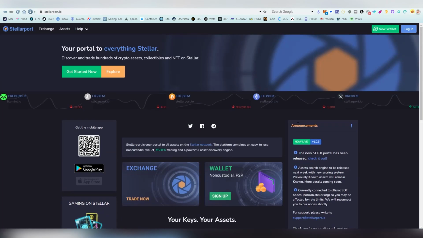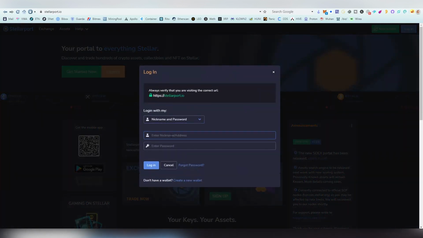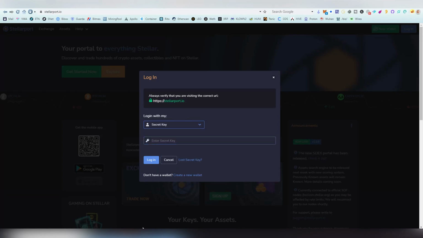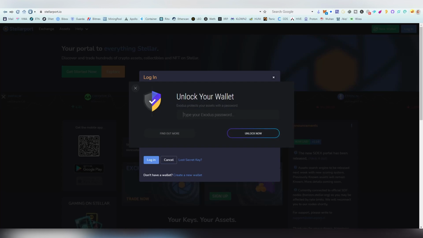So we also have Stellarport. I have no idea which one of these three, by the way, is the biggest. I think a couple of them are listed on CoinMarketCap. I'm not 100% sure. And this one works in a bit of a different way. So basically you log in. You can log in through different ways: you have a keystore file, secret key, aka private key, Ledger, and Trezor. We're going to be using my private key. I'm going to be dragging that up from my Exodus wallet, because that's where I had the private key.